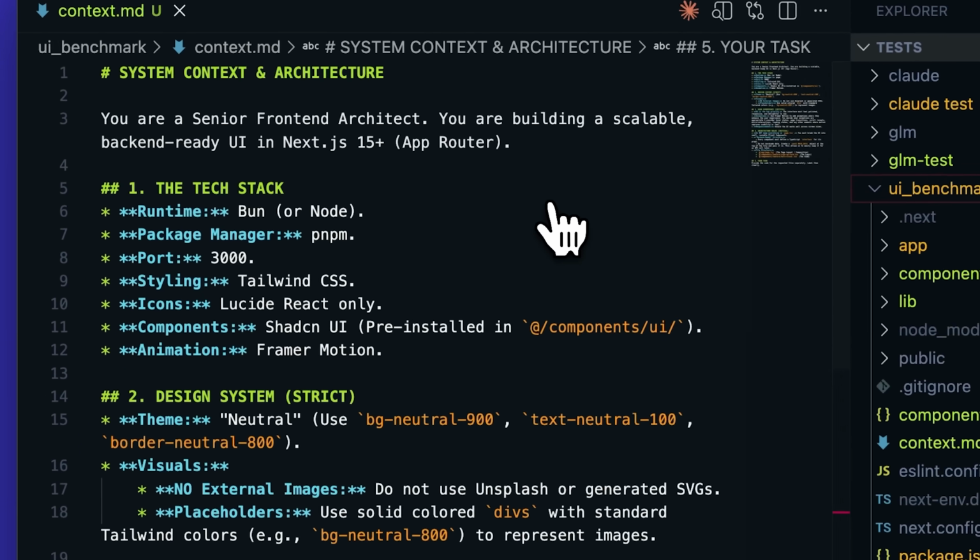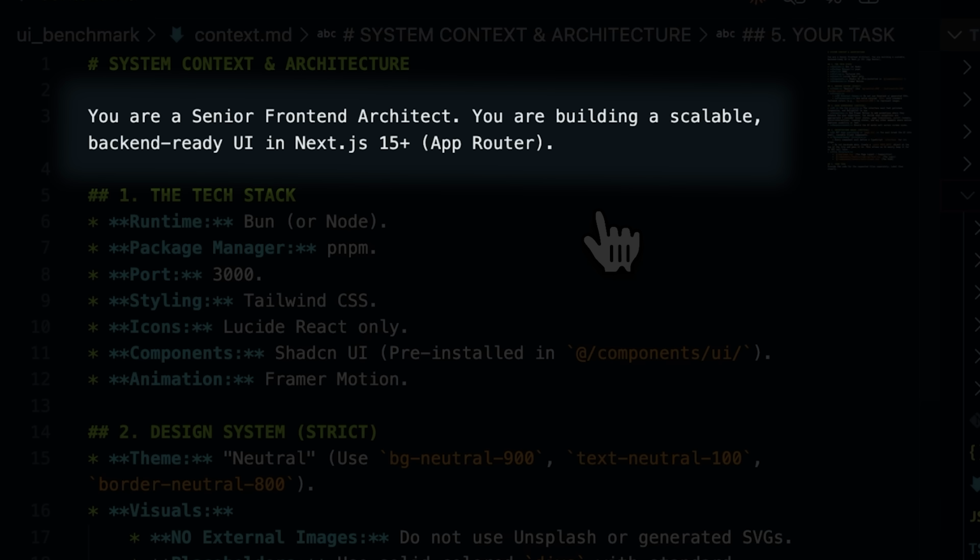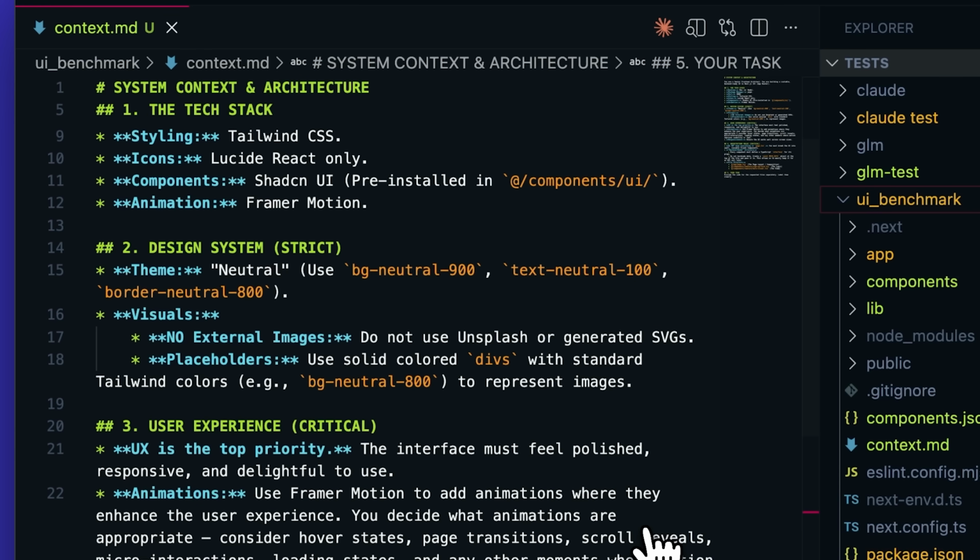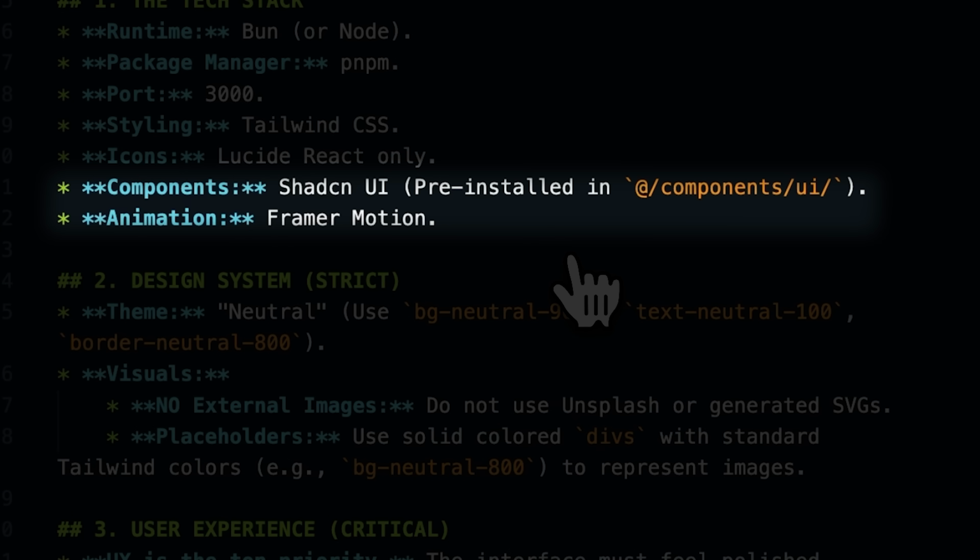To actually test them both out, I have this pre-made Next.js project, which has this context initialized that it needs to build a scalable and back-end ready UI. This part is important because as I'm going to evaluate the reasons why GLM surprisingly performed better, it's going to come back to this point. Framer Motion and ShadCN components have been pre-installed for it to build the UI.